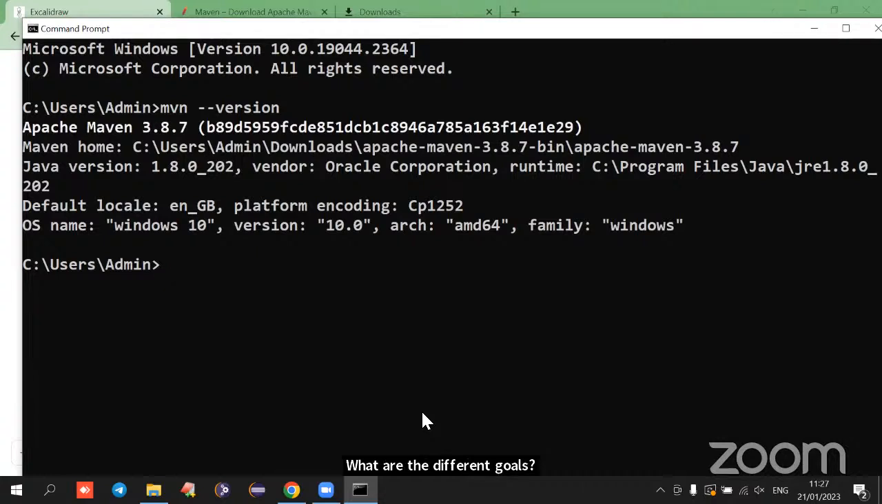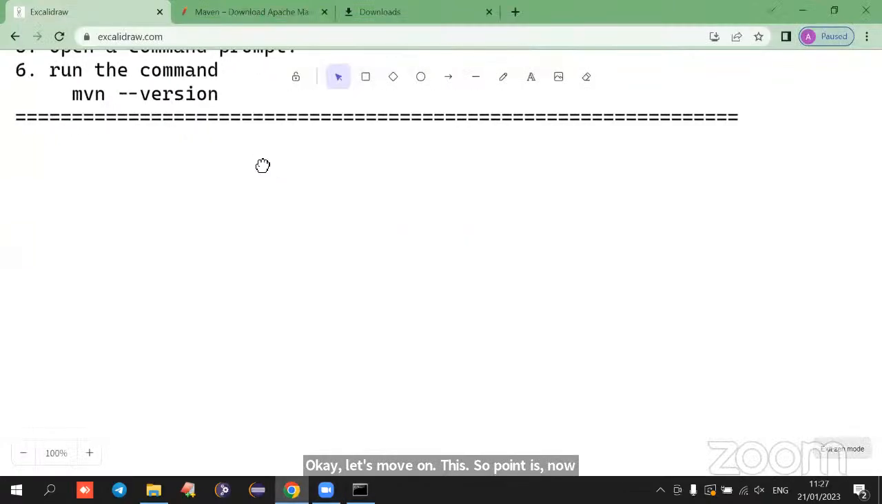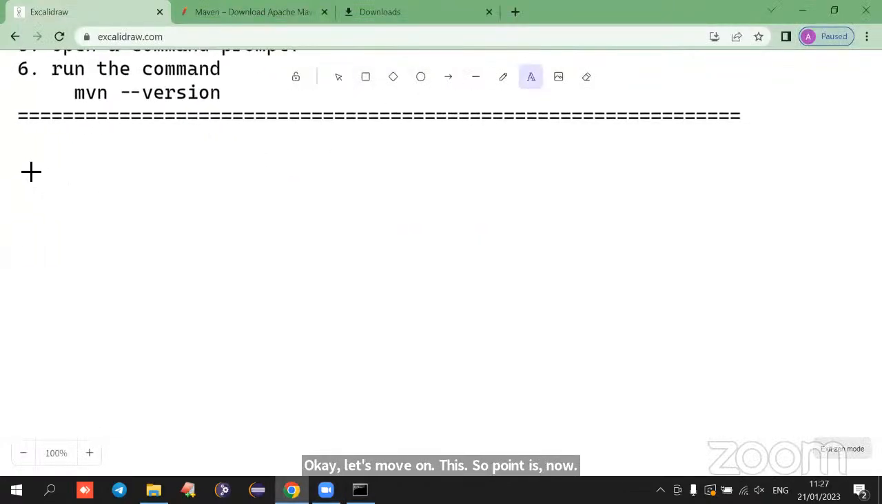Initially, you have to start the session and understand the concept, so that's the reason I gave a slower explanation. But from now onwards, we are going to move a bit faster. Let's move on, guys. So the point now is, you'll understand what the project coordinates are.